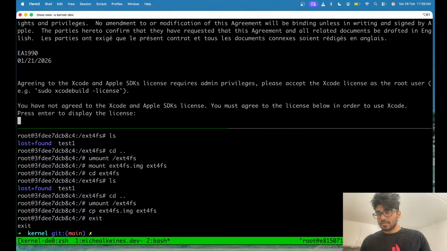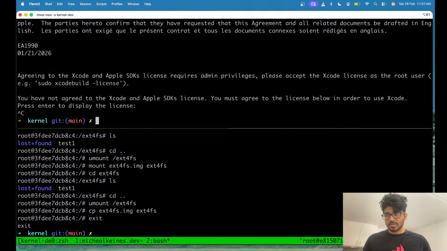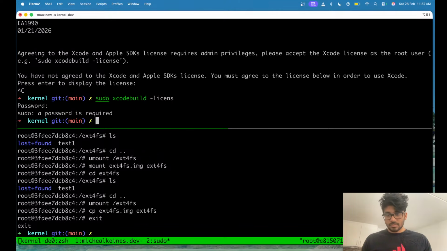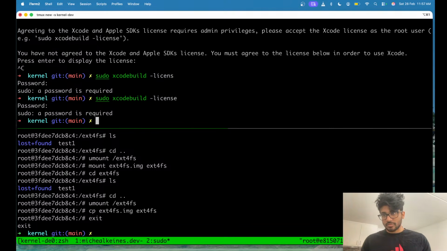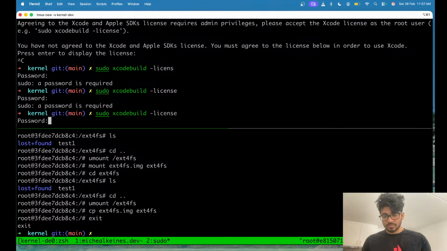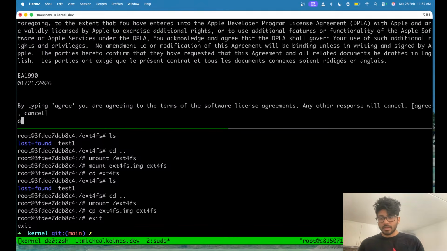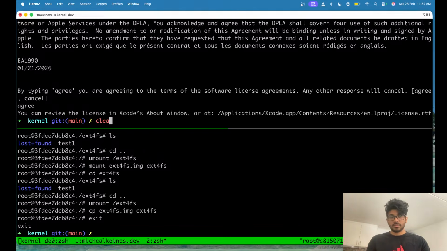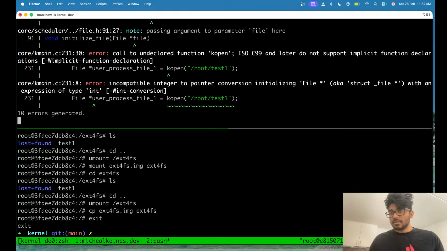What? Okay, I recently restarted my machine, probably that's why. I forgot my password. You did not agree to, type agree. Okay. I didn't agree, but still.